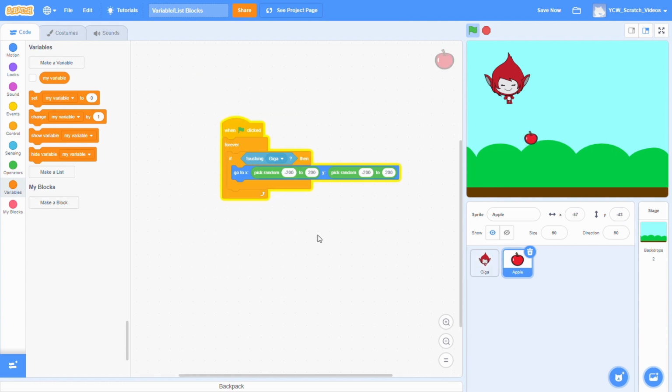When start is clicked, forever, so we're checking for a condition, right? If the apple is touching the giga, then the apple will go to a random x and y coordinate from negative 200 to 200, which is around the boundary of the screen. Okay, so this is pretty simple. Make sure you wrap your head around that.